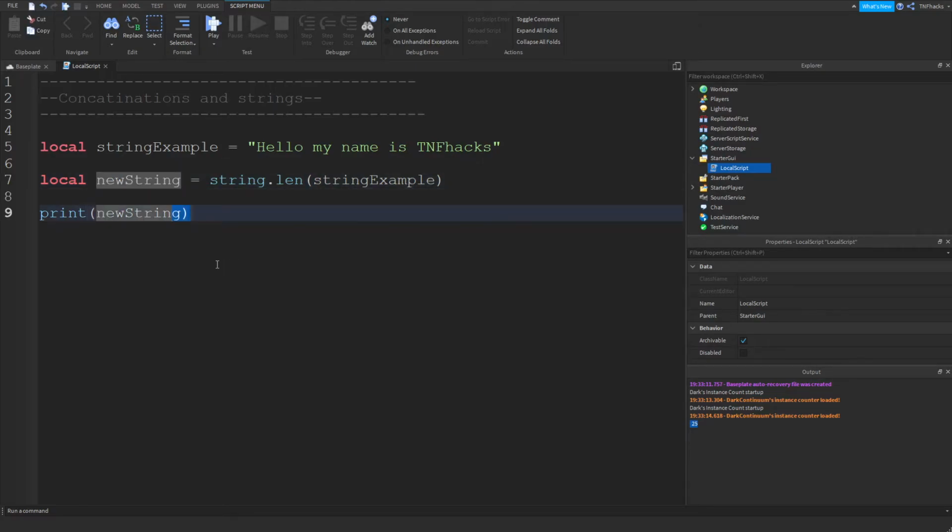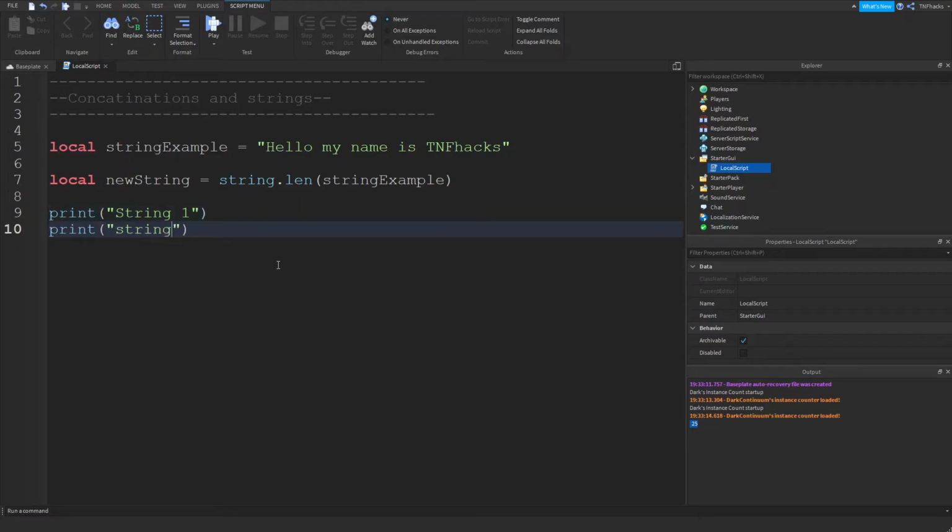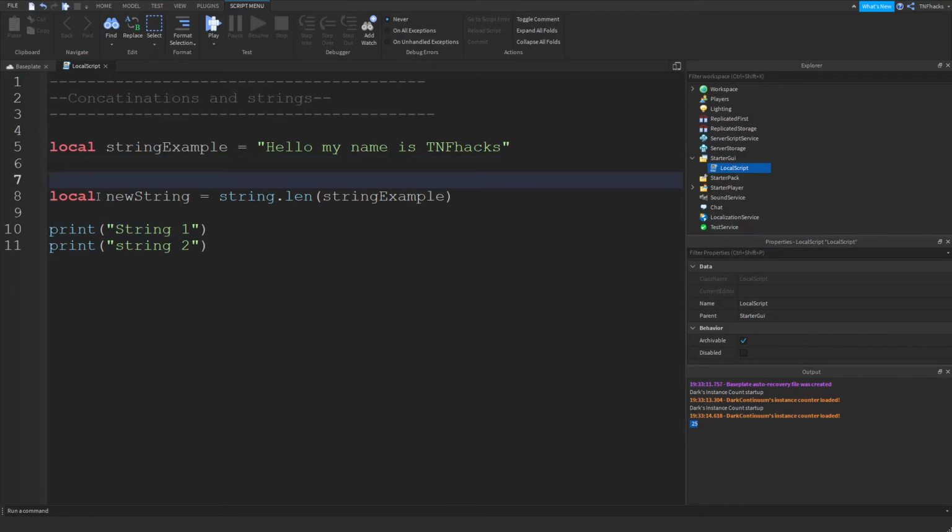Now, what is concatenation? In our previous videos, to print out multiple strings, we would have to do print string one, and then print string two, and so on. This can be very inconvenient and sometimes inefficient, because what if you want to print out string one and string two on one line? Even better, what if you want to print out, for example, local grade A equals 40, and string one on the same line?